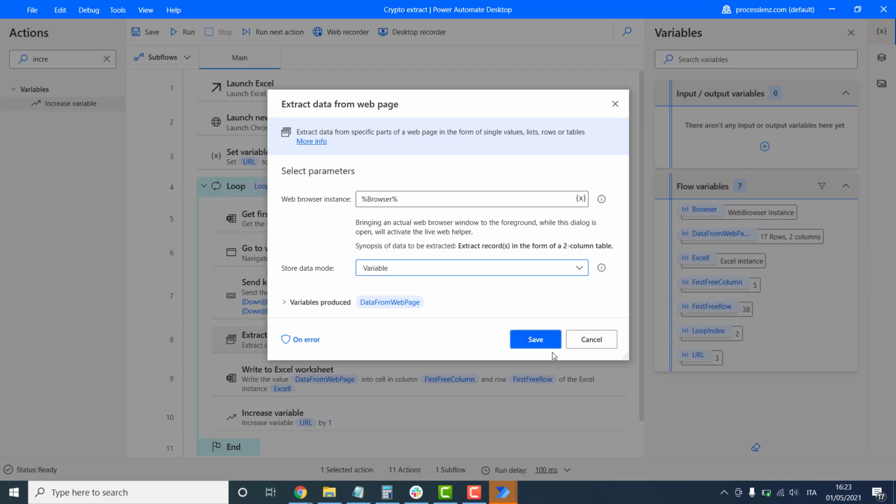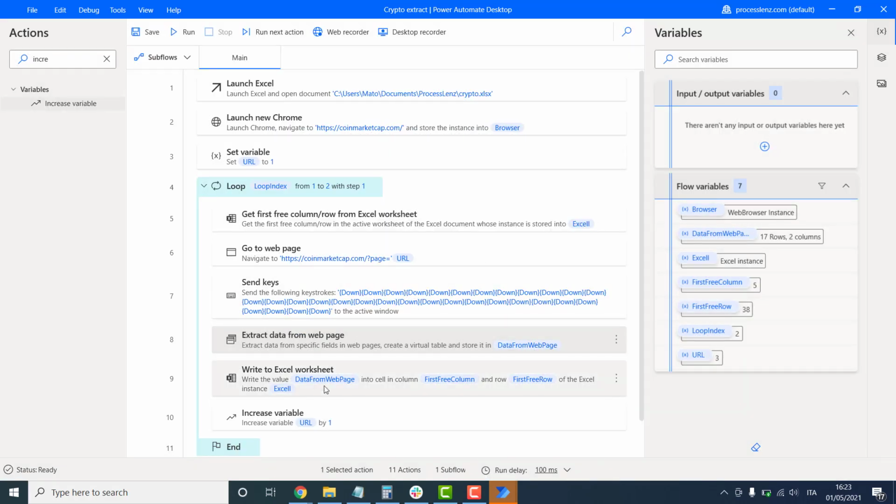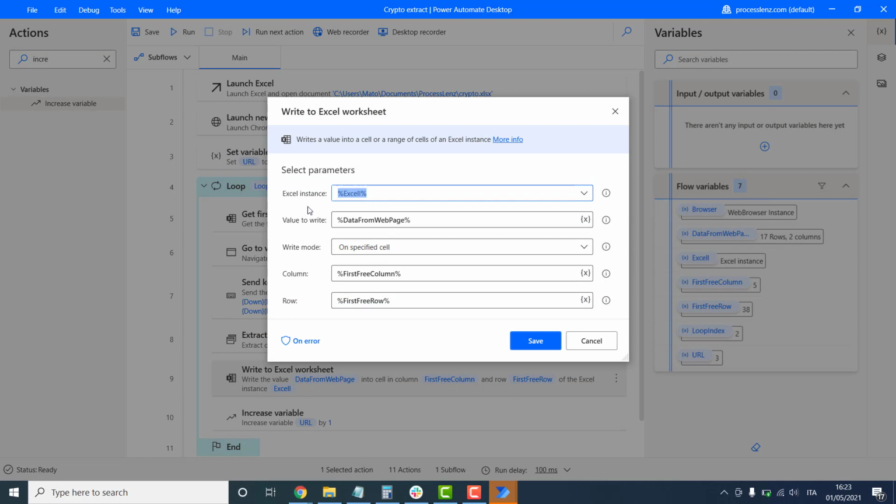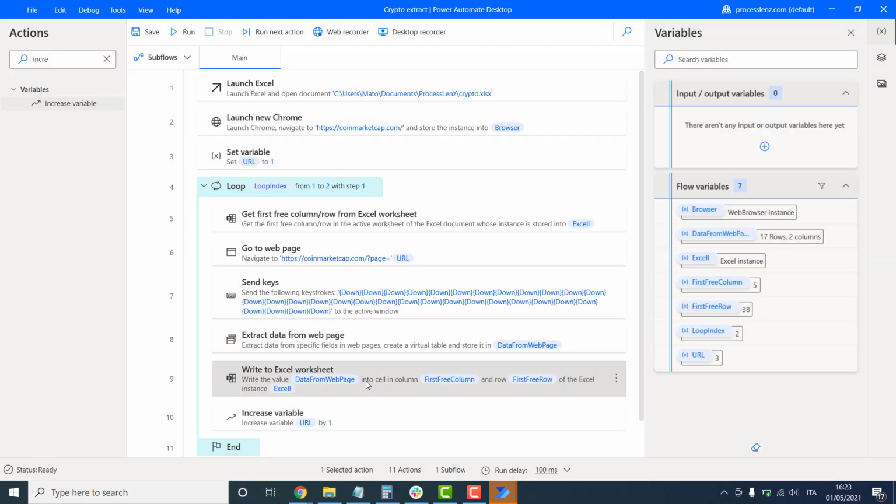So we're going to click save. Once that happens, we're going to have a new variable and we obviously have to go and change where we write the data to our Excel spreadsheet. We're going to write this variable right here. So we click save and that is going to fix our process.